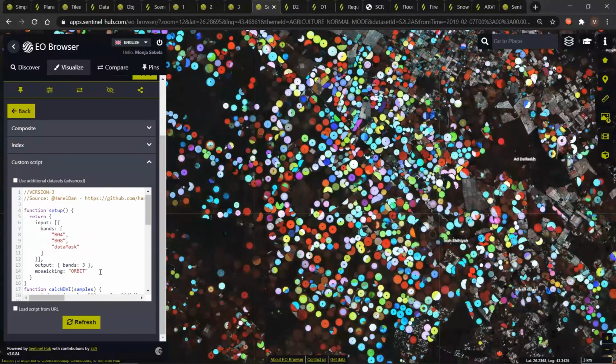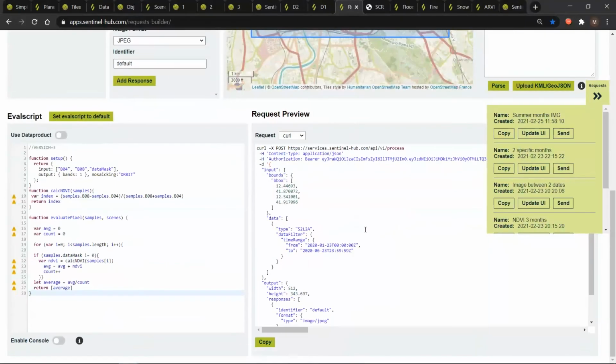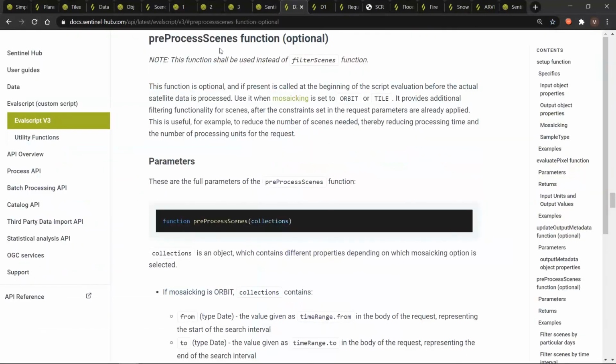Now we have actually filtered the scenes taken into account by just manipulating the time range in the request itself. Such as in Request Builder, we did it over here, which changed over here, but we can do much more than that. We can use a filtering function called preProcessScenes function. It is optional, but it allows for a much higher level of filtering. You can do much more. You can, for example, say, I want scenes that are from June and from April and nothing else. You can't do this by just changing the time range.